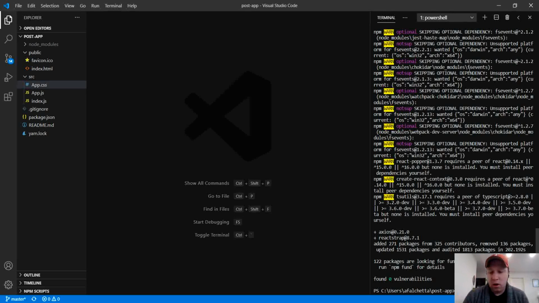Okay guys, we have our two packages installed, Axios and React Strap. So let's get started. What I'm going to do is create a new folder, components. Inside of that, we're going to create a file, posts.js. This is going to be our main file.